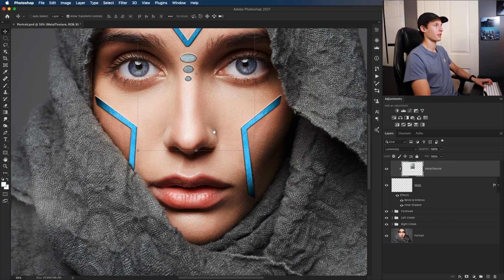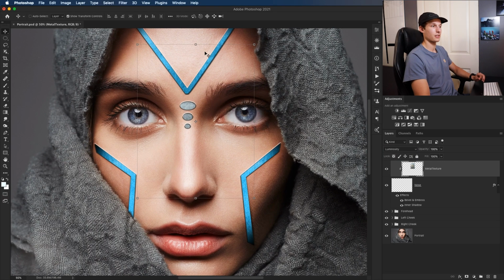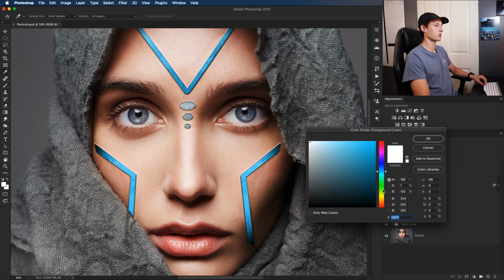If you're happy with the color here, you can just leave it as is. However, in this case, I'm not, so I'm going to hold Command or Control and click on the nose group like so to create a selection of those circles. And then now we can go and pick a color. I'll choose something like this orange color here.